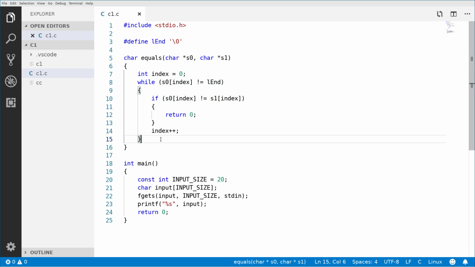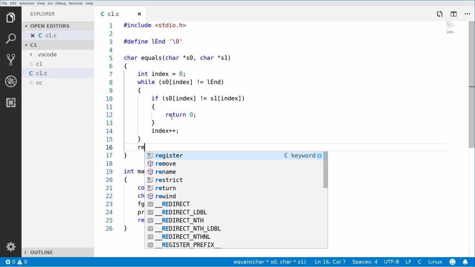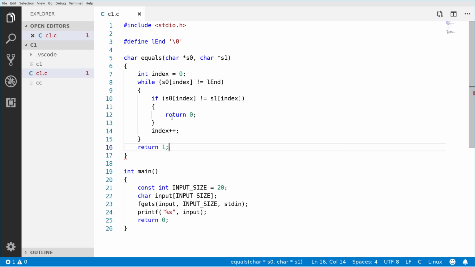Okay, awesome. So we have checked this, and now we have to also return 1 when we have found that it is the same string. So after the while loop ends, we will return 1. Okay, so we have not yet tested this. So we will test now. So right here, let me scroll this a bit down.